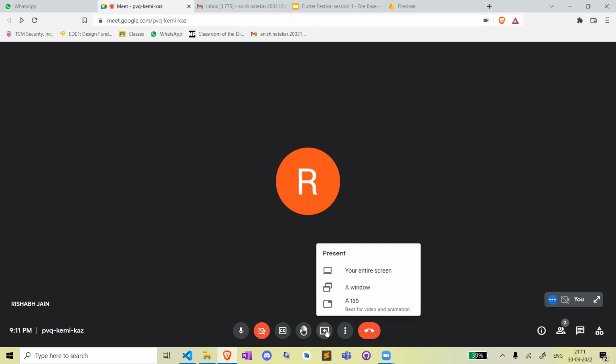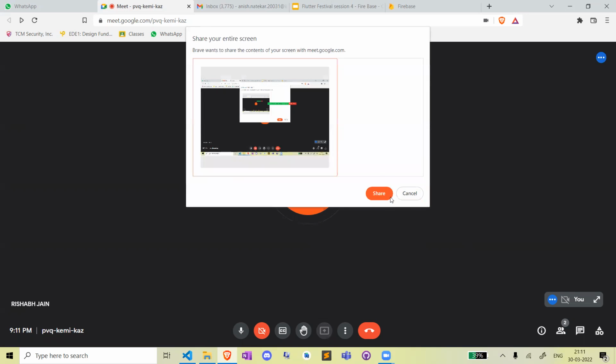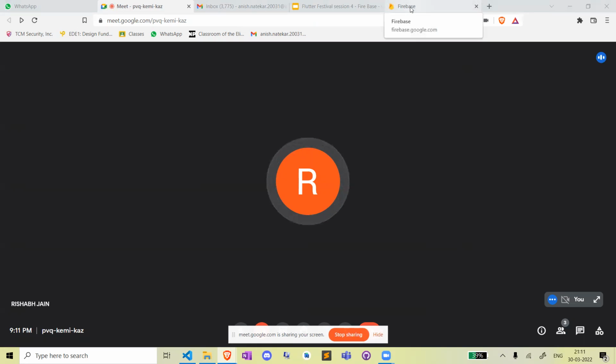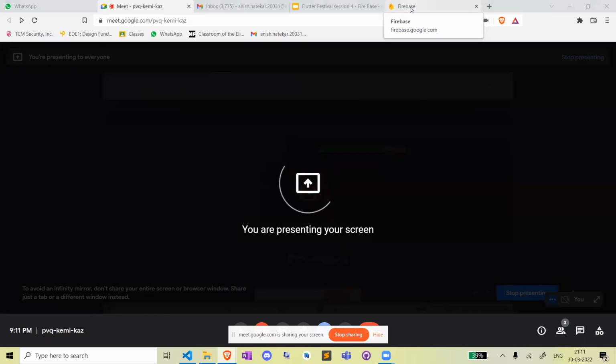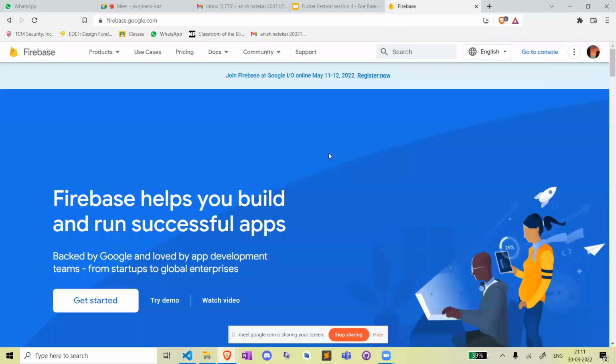I'll just start presenting my screen. There is some problem. Tell me what is the issue. Then I'm clicking the continue button. The screen is popping up. One second. If you can send me a picture on WhatsApp on the group, then I can help debug it.